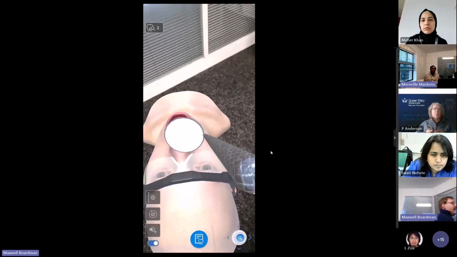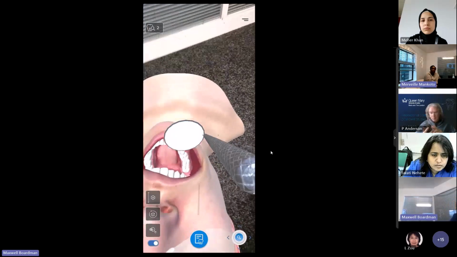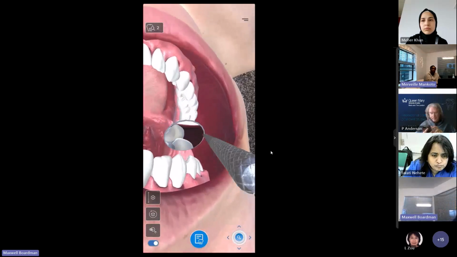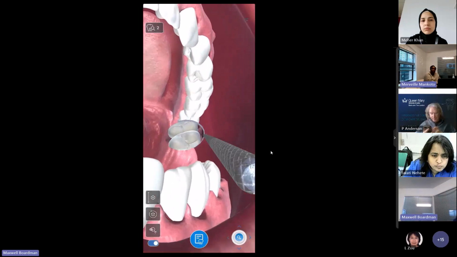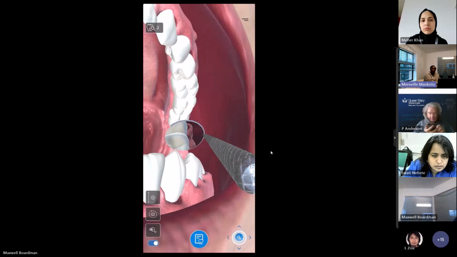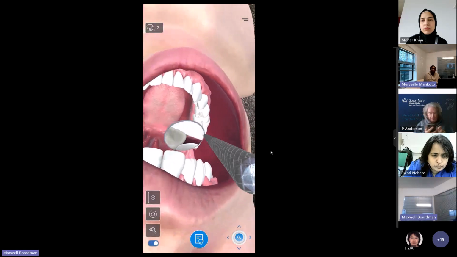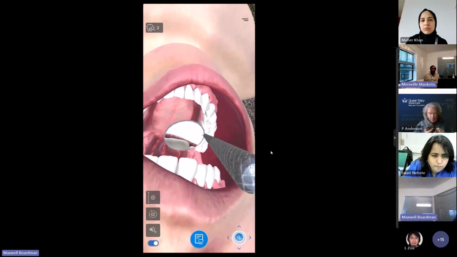But the mirror will always be in the middle of the phone. So when I tap on the cheek to retract it away and move the phone closer to the patient, I can use that as a mirror. You'll see there's a little 2 in the top left corner. And what I've got to do is find the 2 things that it's directed me to.